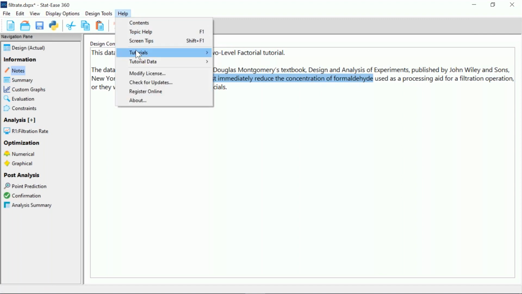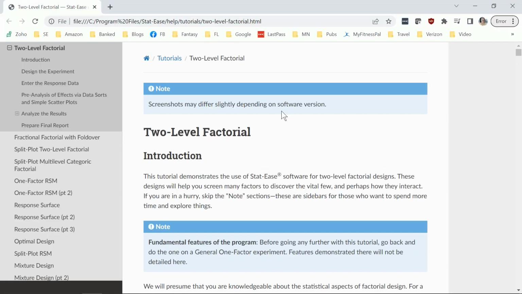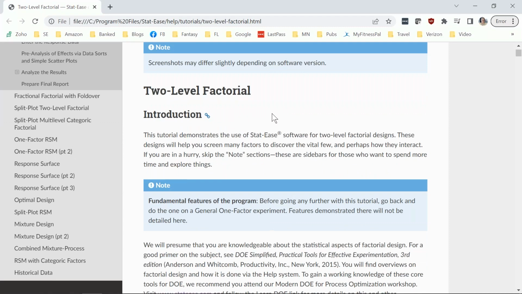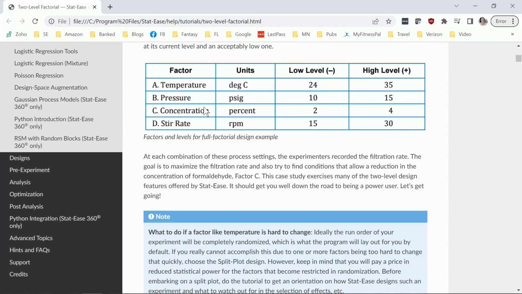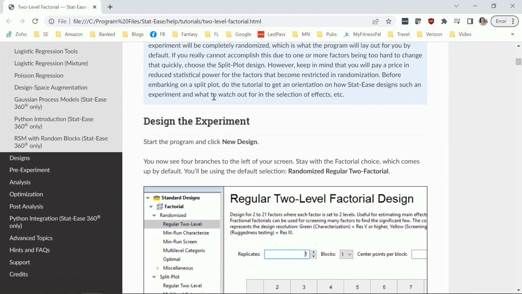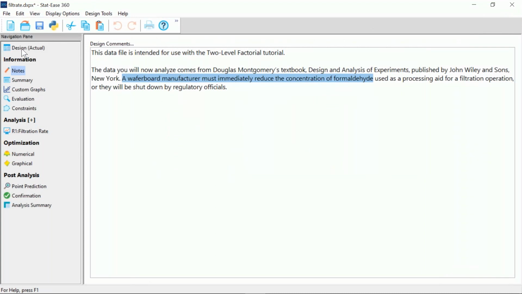The actual tutorial you can bring up, and it would be the 2-level factorial. And so this is the HTML document that comes up and describes this particular case. And you can see the factors that are studied, the levels from low to high, minus to plus, and it's all detailed here. Okay, so let's see what happens.